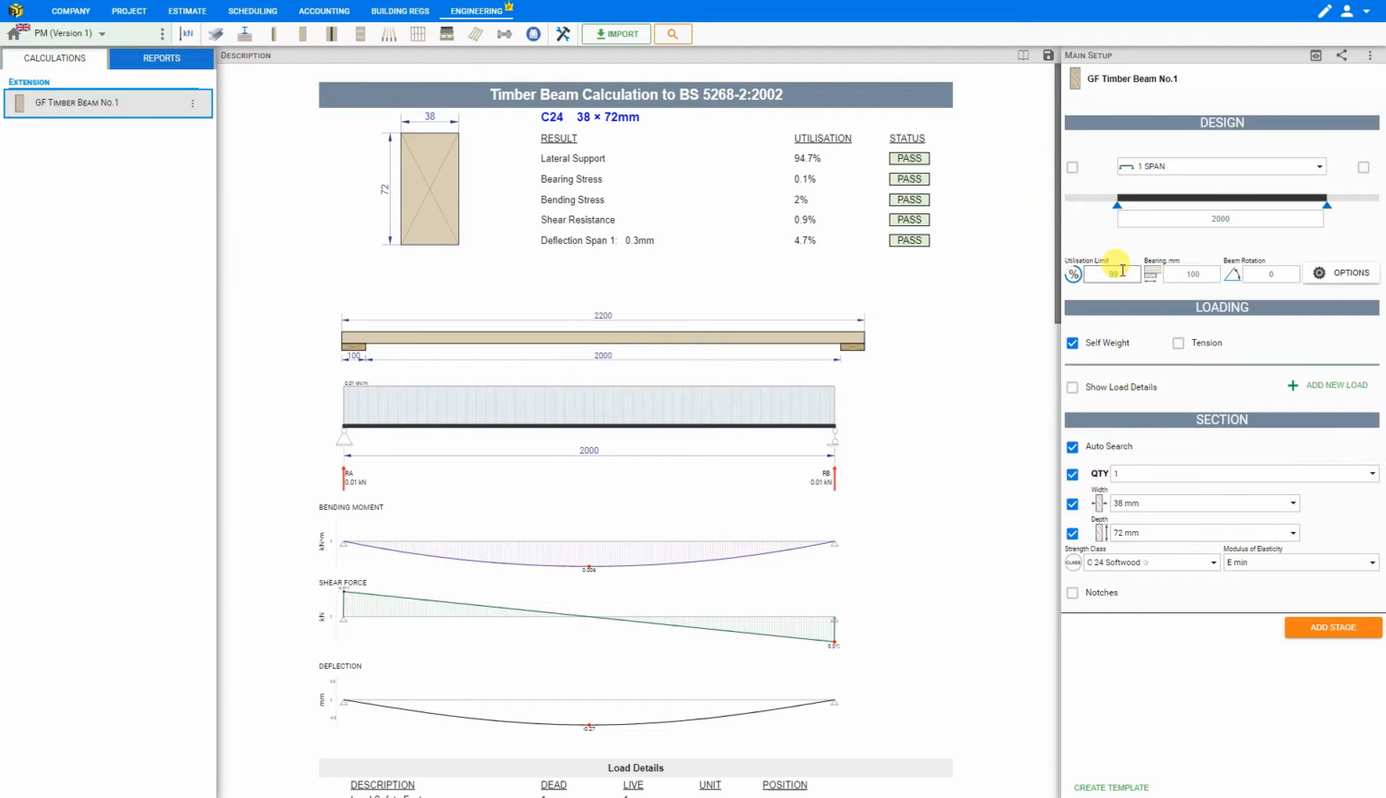Utilization limit is recommended to be set at 99%. We have a special video for the utilization limit explanation in our video section. We recommend using a bearing length of at least 100 millimeters. Sometimes longer bearing is required to satisfy the bearing stress check, which we can see here in the description. The bearing stress status is currently a pass, so in this case 100 millimeters will do.